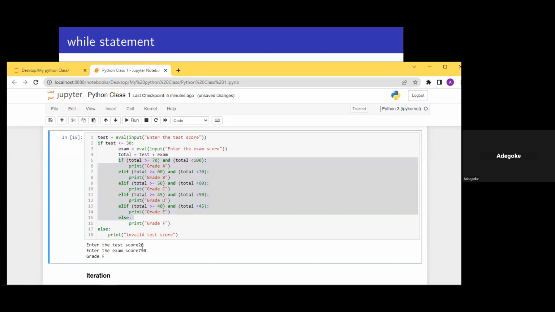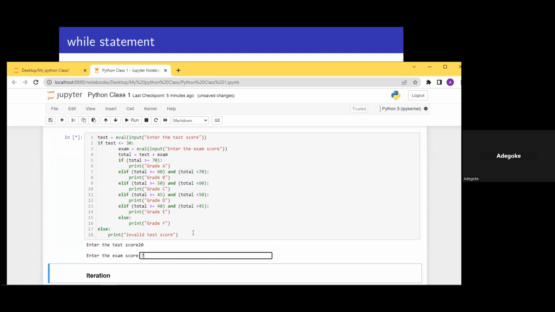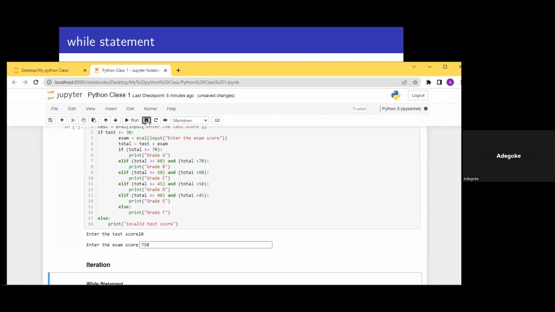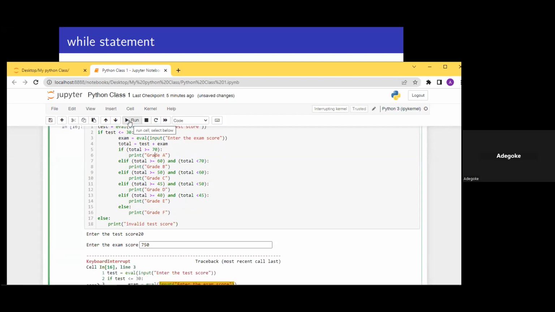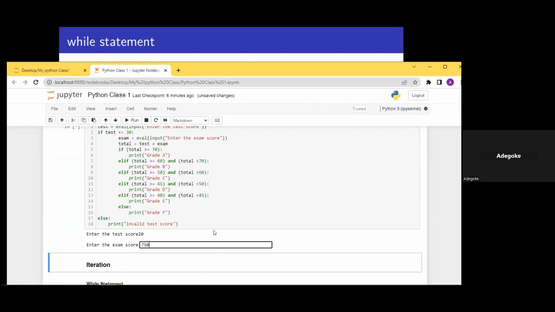So for me to be able to undo this particular case scenario, all I need to do is to remove this and statement that my total is less than 100. So if my total is more than 70, let's look at the code. We have 20 and we have 750. So we are going to definitely have A, for example. So let me rerun this particular cell code, 20, and we have 750. So my grade is A. I believe this has actually answered your question.